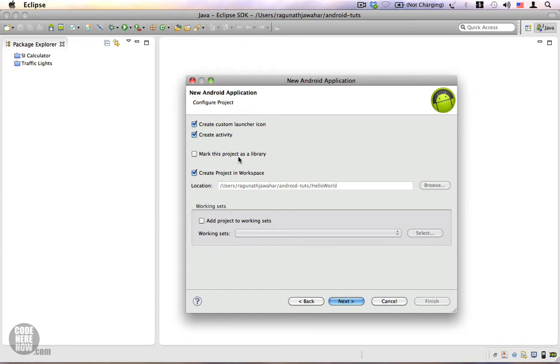A library project is a project which contains code that can be used across multiple Android projects. Library projects cannot be run directly. This is an Android application, so we are not going to select this option. And check this option if you want to create your project within your workspace. If you want to create it somewhere else, you can uncheck this option and enter a new path here. We'll stick to our workspace.